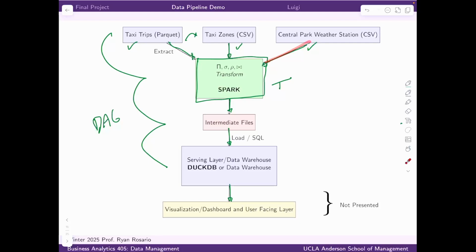Finally, I have the weather station data. So this is from Central Park in New York City. Every hour, there is an observation recorded in the data set about a bunch of stuff: humidity, temperature, sky cover, a bunch of stuff.